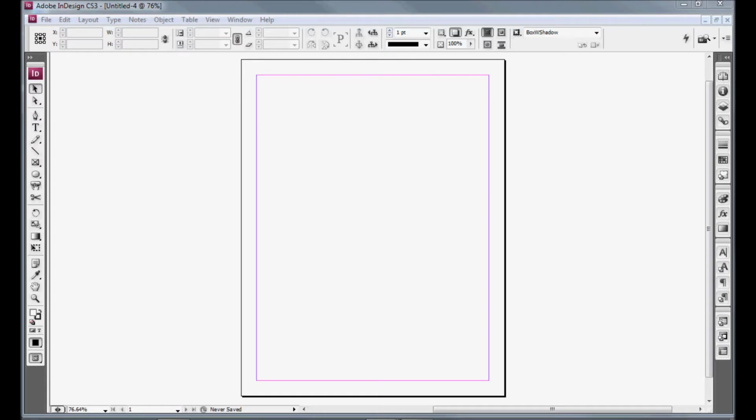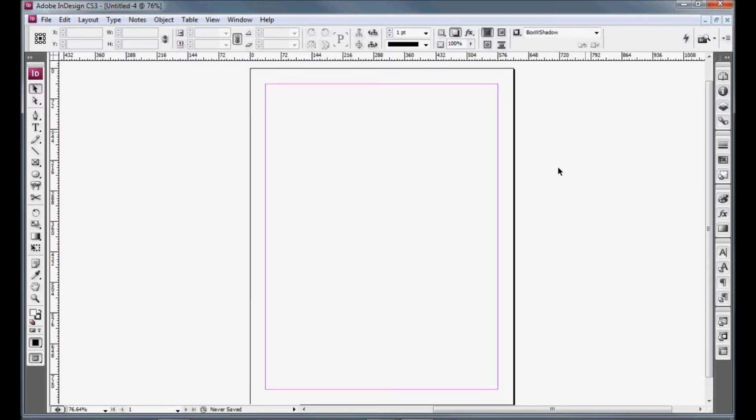In today's episode, we're going to work with InDesign, and specifically, measurement units and rulers. So let's get started. First thing I want to show you is how you would bring up your rulers. To do that, you would hit Ctrl-R on a PC or Command-R on a Mac. So as you can see, that brings up our measurement units on the top and left side.